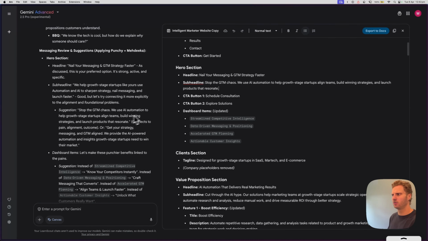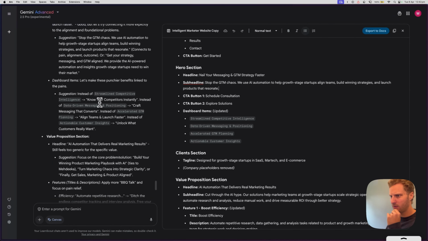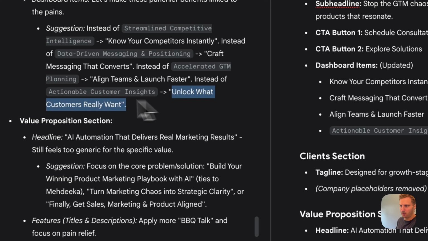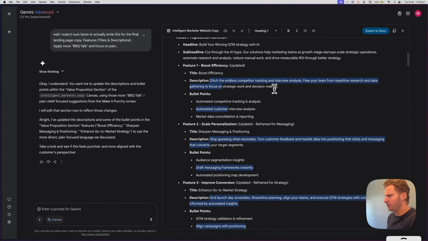This is good. "Stop the go-to-market chaos. We use AI automation to help growth stage startups, align teams, build winning strategies, and launch products that resonate." Cool. It's looking good. "Know your competitors instantly." It's good. "Craft messaging that converts." That's good. "Align teams and launch faster." Very good. "Unlock what real customers really want." "Ditch the endless competitor tracking and interview analysis. Free your team from repetitive research and data gathering to focus on strategic work and decision making."